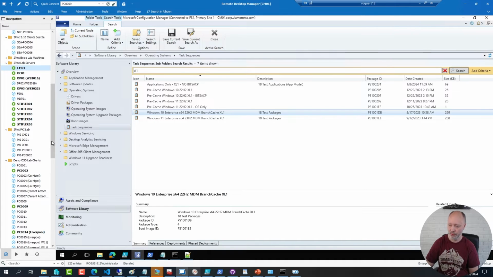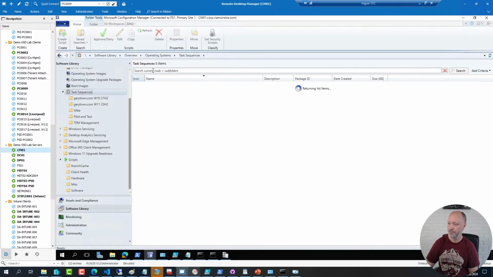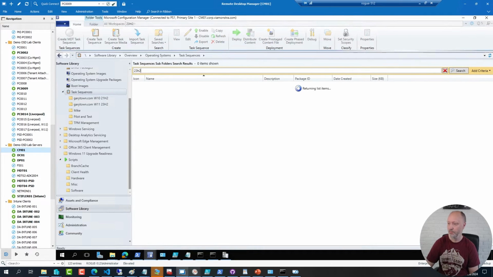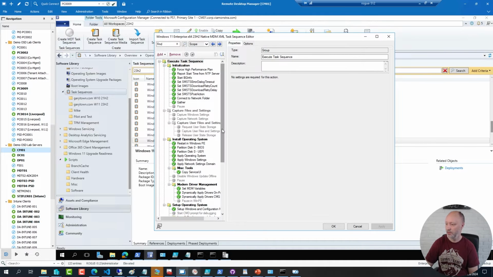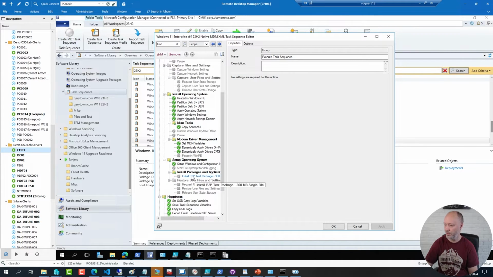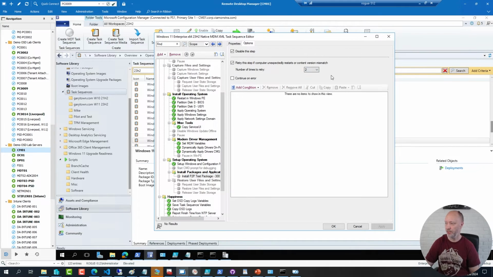But if I go to 2403 and pick one of my sequences, like this one, edit, head down to my application. I have a disabled application step right here, but you can see that in the options, you now have this action here. Now, this option together with the same options for dynamic variables is mentioned on the documentation page for 2403.